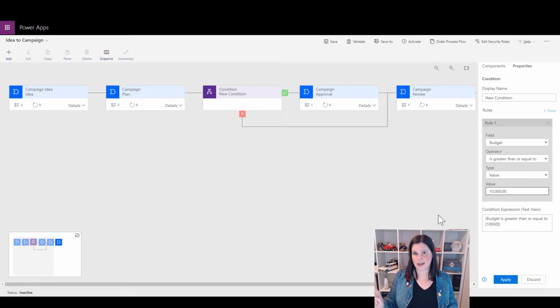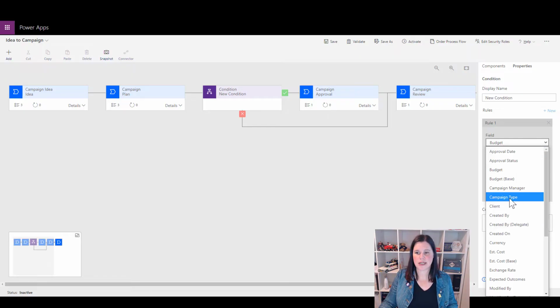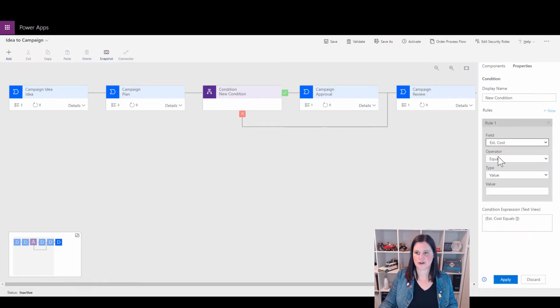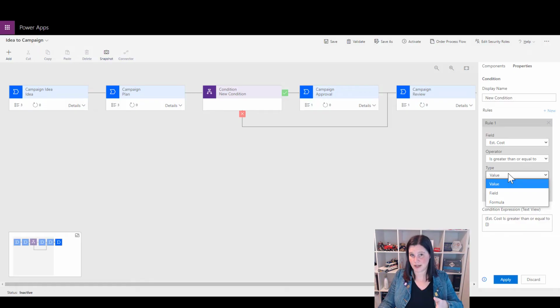I could say if it is greater than some other field value. So we could say if the budget is, for instance, greater than or equal to, actually let me do it the other way around. We've got an estimated cost in here. So what if our estimated cost is greater than or equal to the budget? In other words, we had a budget and we're exceeding it, that might need approval. So if the estimated cost is greater than or equal to, and instead of putting a value in here, I'm going to put in budget. So if our estimated cost is greater than or equal to the budget, then we need approval.